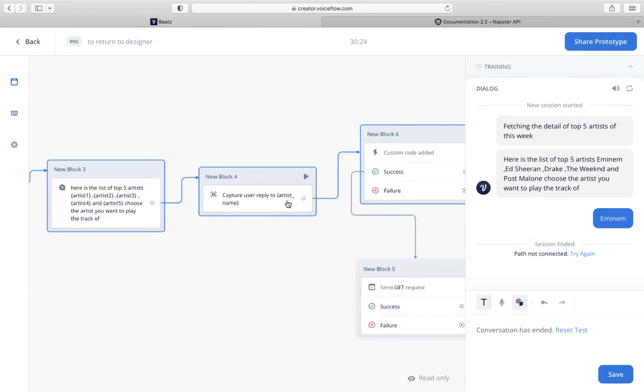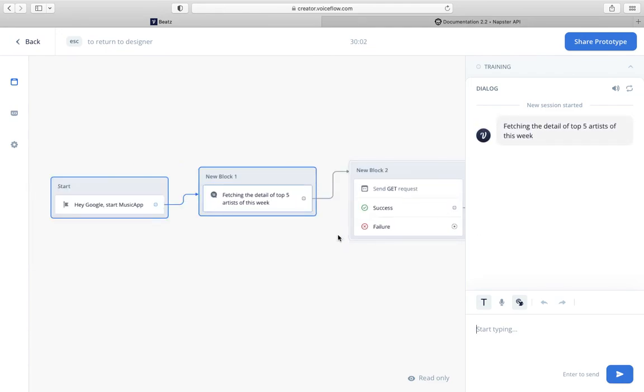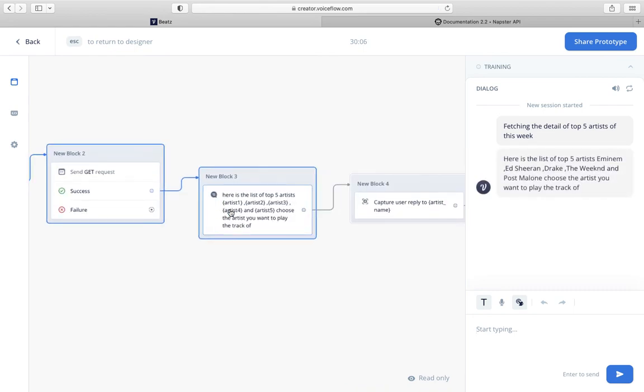Oh, we lost the path. Okay, let me try that again. Fetching the detail of top 5 artists of this week. Here is the list of top 5 artists: Eminem, Ed Sheeran, Drake, The Weeknd, and Post Malone. Choose the artist you want to play the track of.